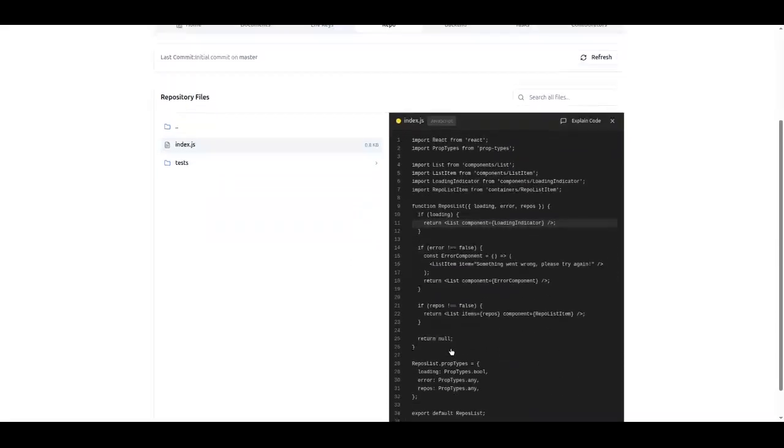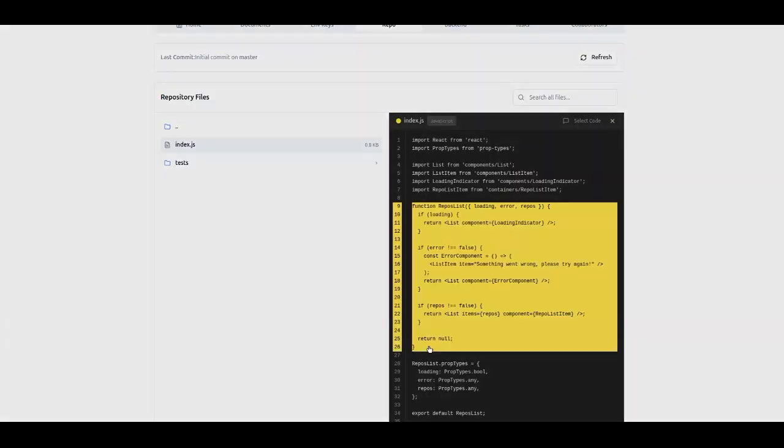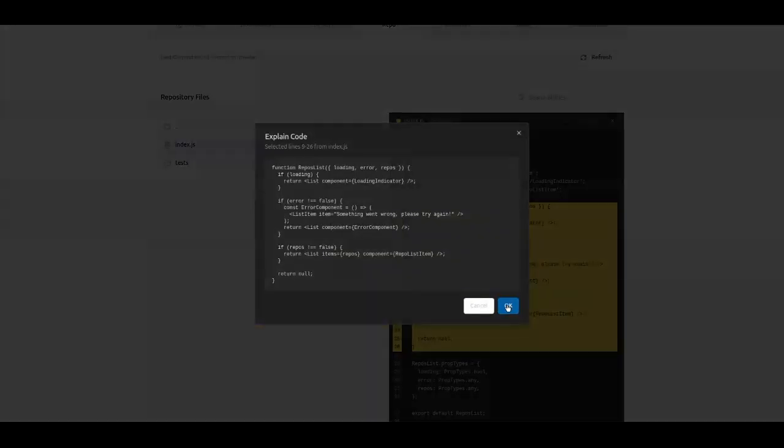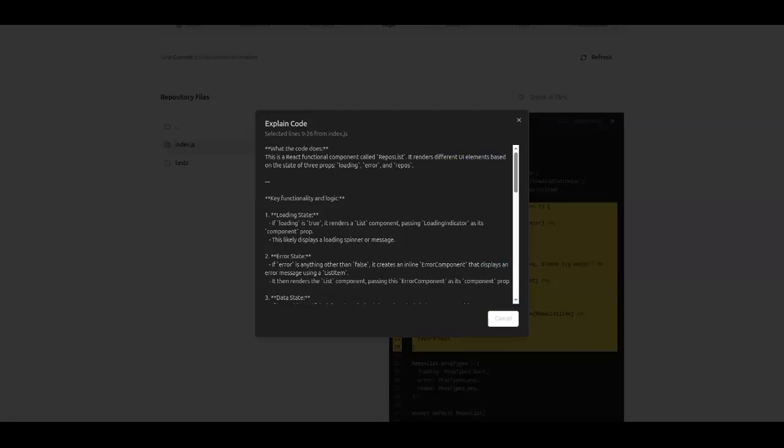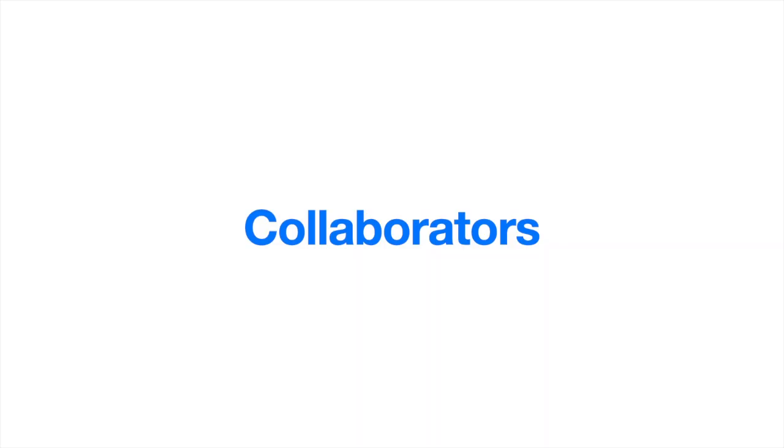Simply highlight a block, click Explain this code, and receive a clear, detailed breakdown of its functionality. This eliminates the guesswork, especially valuable when working with unfamiliar or legacy code, so teams can move faster and onboard with confidence. Now let's talk about your repo collaborators and how they work in the app.